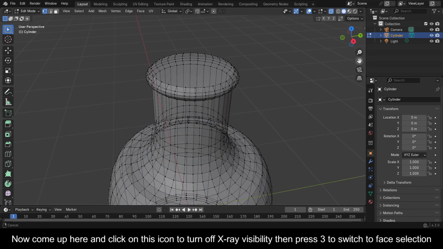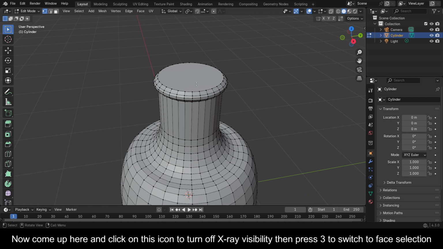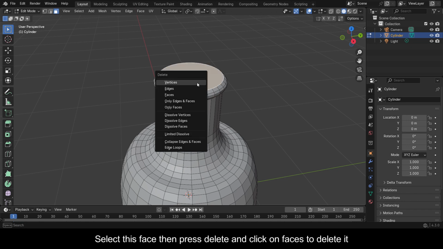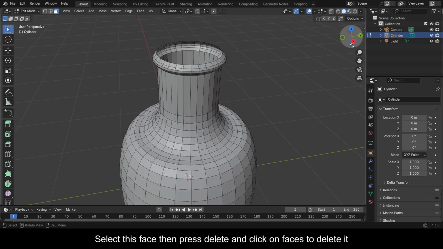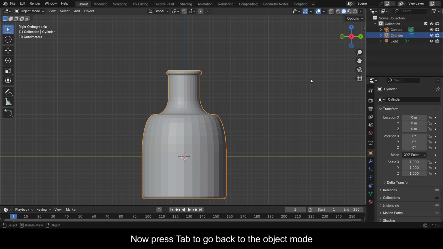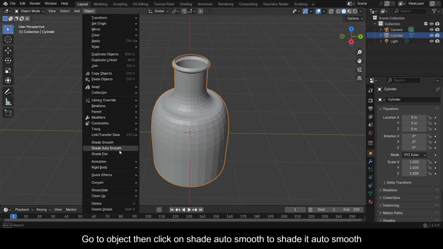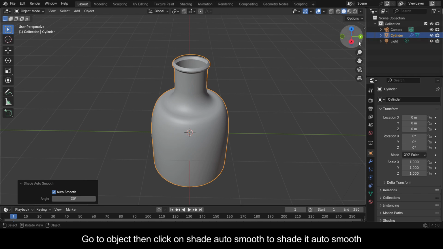Now come up here and click on this icon to turn off X-ray visibility, then press 3 to switch to face selection. Select this face, then press Delete and click on Faces to delete it. Now press Tab to go back to the object mode. Go to Object, then click on Shade Auto Smooth to shade it auto smooth.